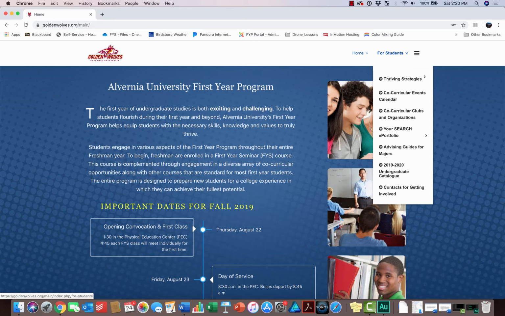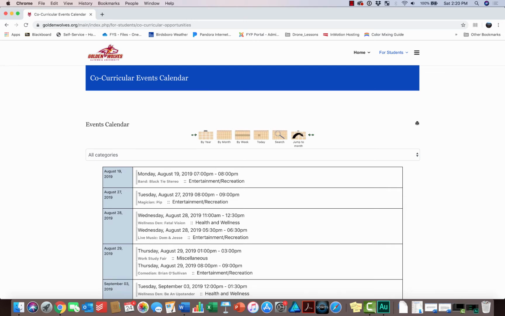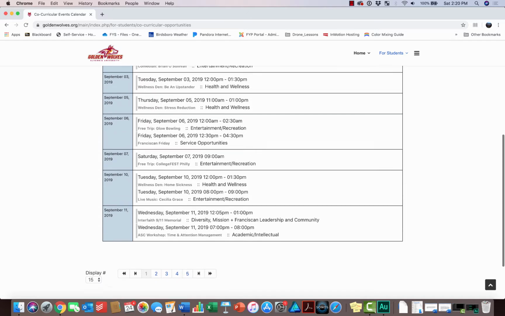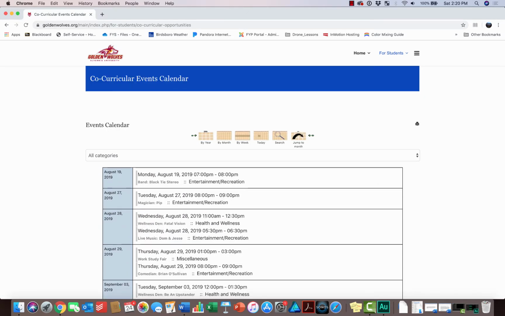In addition to all of the other information that this contains, for our purposes, we are going to select the co-curricular events calendar. Once we click on the co-curricular events calendar, we will notice that it shows all of the different co-curricular events that are available at Alvernia University.